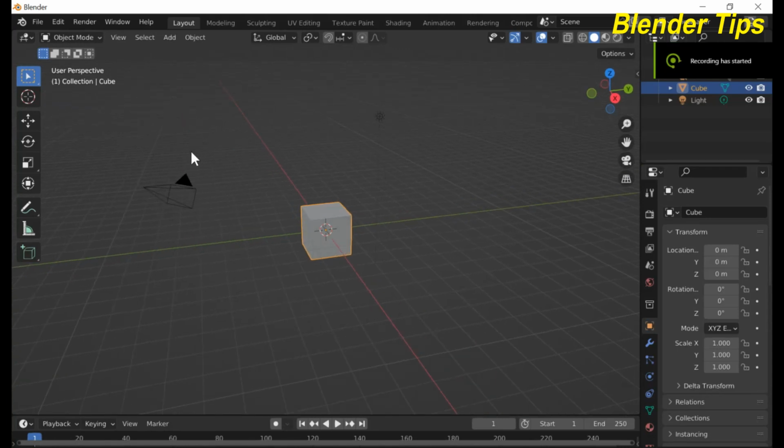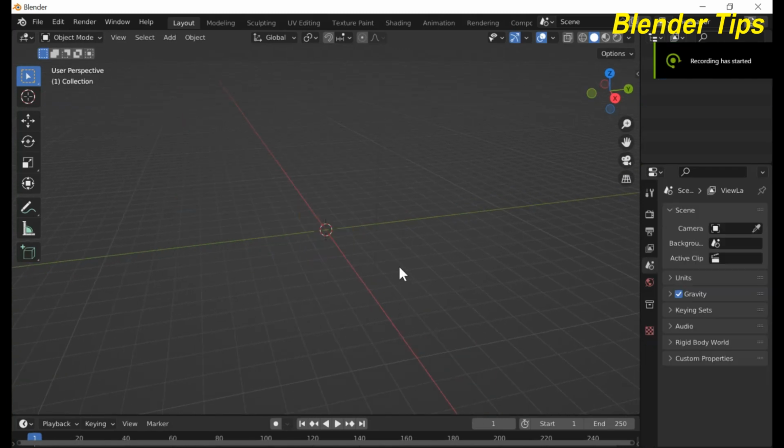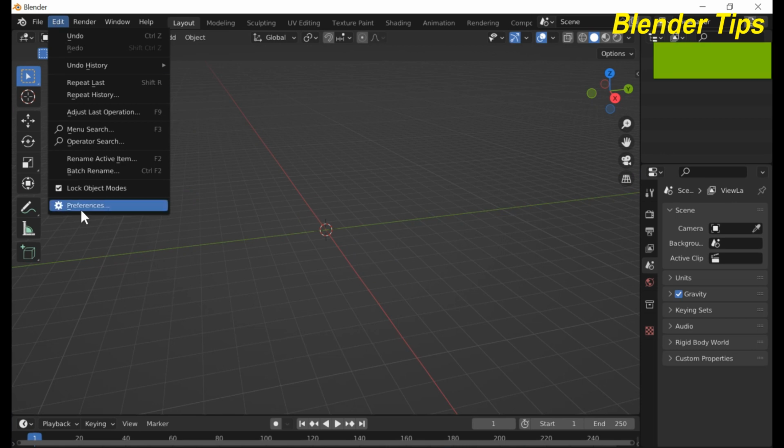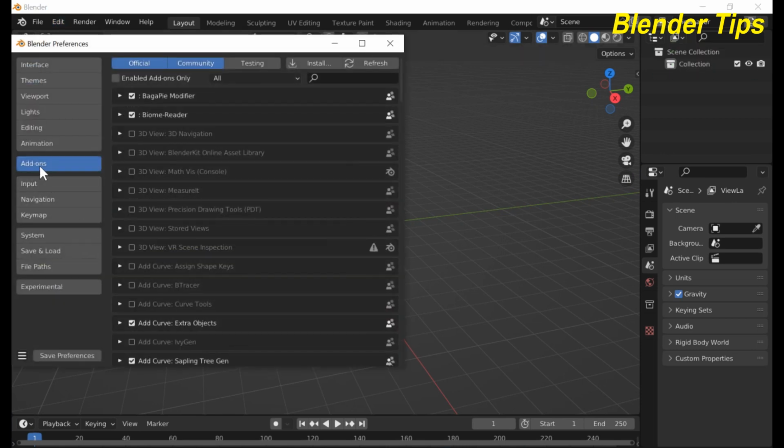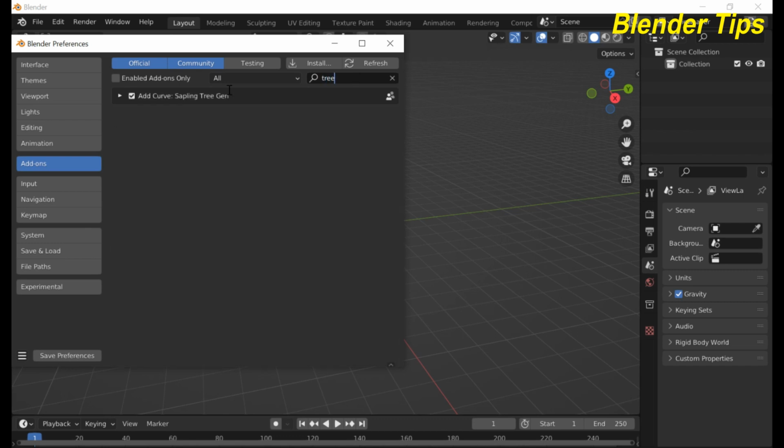Open Blender, select all and delete everything. In the Edit section, enter into the preferences and select add-on, and here type tree and check the Sapling Tree add-on.